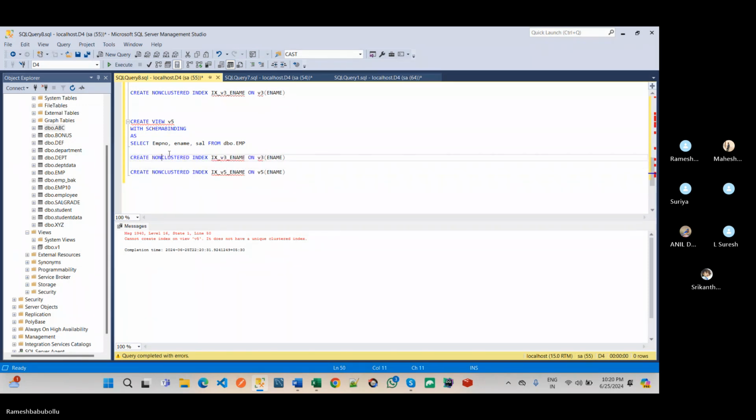So unique clustered index, and here in v5 the uniqueness will be on employee number or employee name also. Salary will not have uniqueness. So EMP number, v5. Now the unique clustered index is created. Now execute it. The non-clustered index on ename is created.